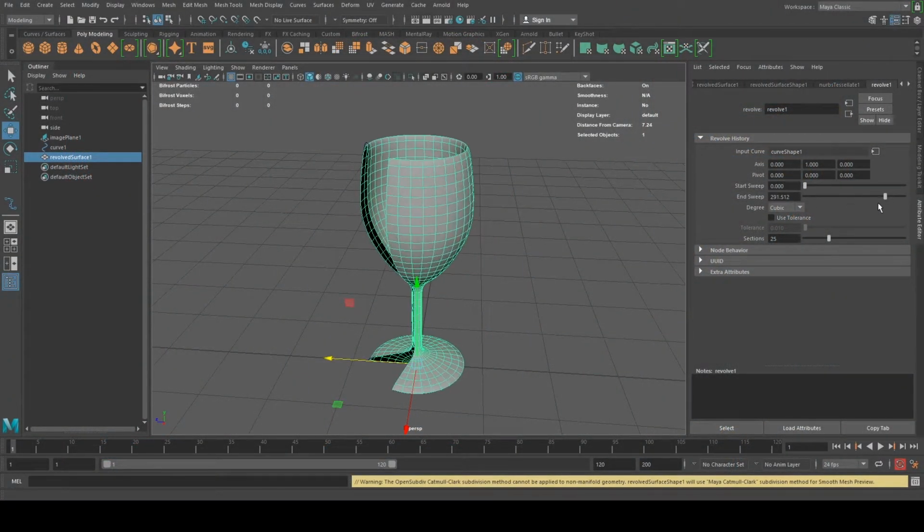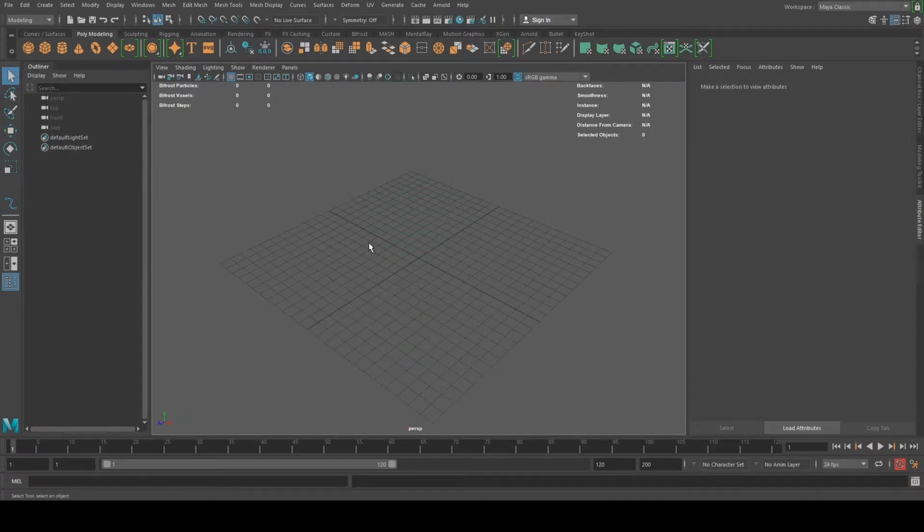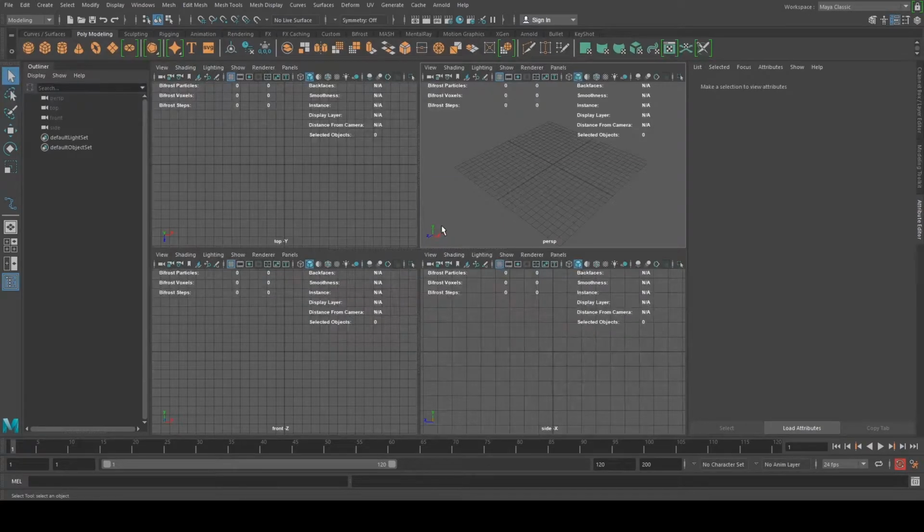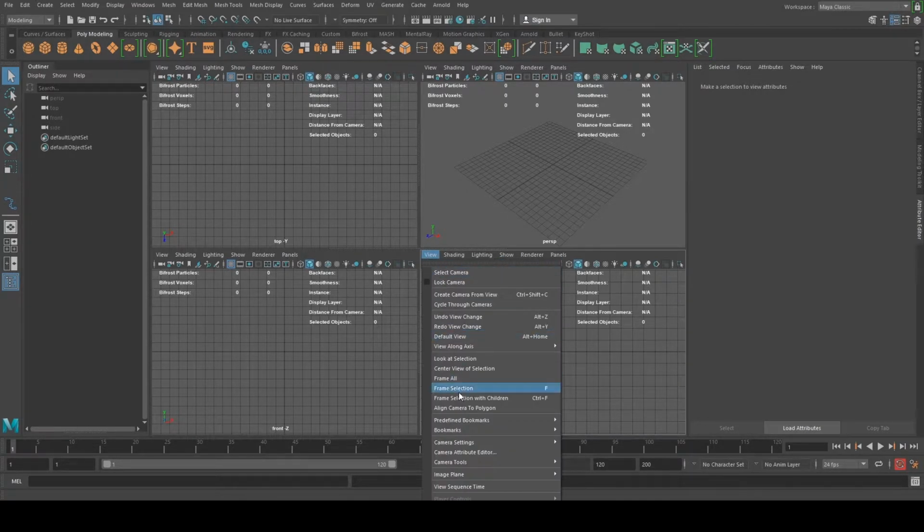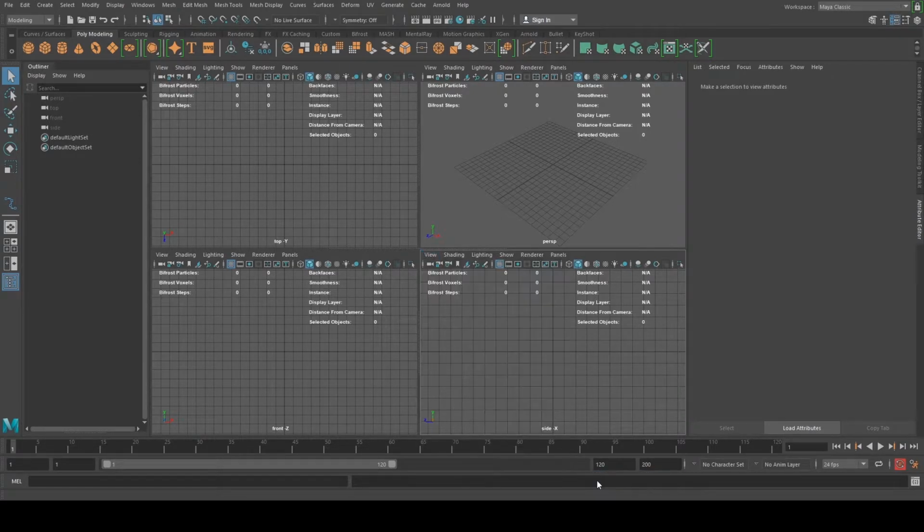Today I'm going to be showing you how to model a wine glass using the revolve tool in Maya. Firstly, we're going to add an image plane. I'm just going to hit spacebar on my keyboard, or you can click this icon, so that you can see all the views, the orthographic views and the perspective view. But right now we're going to focus on the side X view.